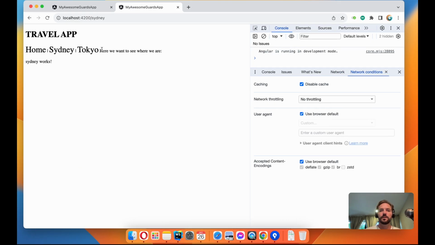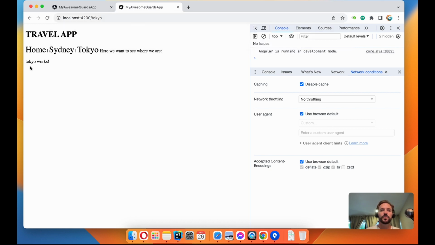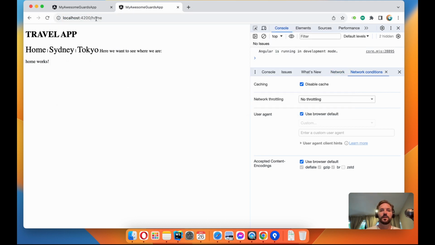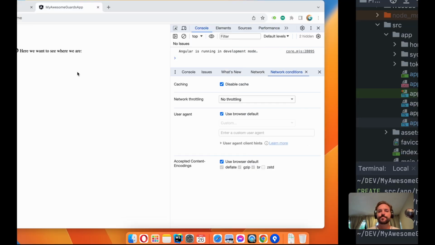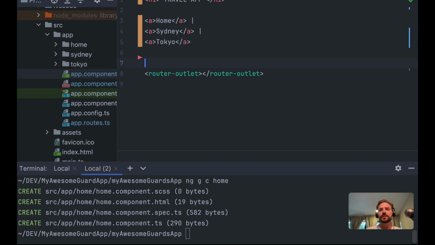Yeah. So Sydney works because we are in Sydney. Tokyo. Tokyo works. Perfect. Great. And when we don't have anything, we go to home. Home works. Home works. Great. We don't have styling for this, so we don't even need it. Let's remove it.